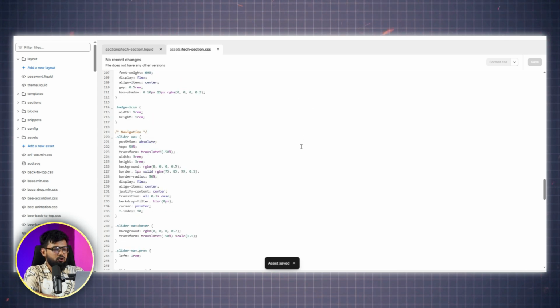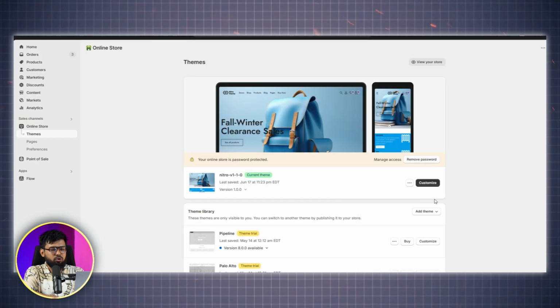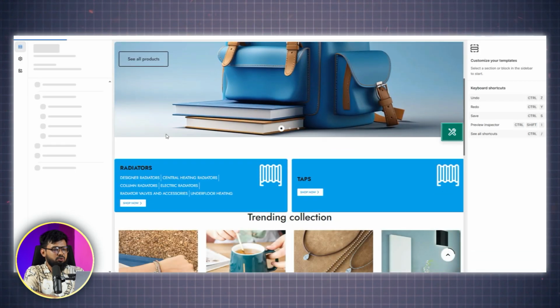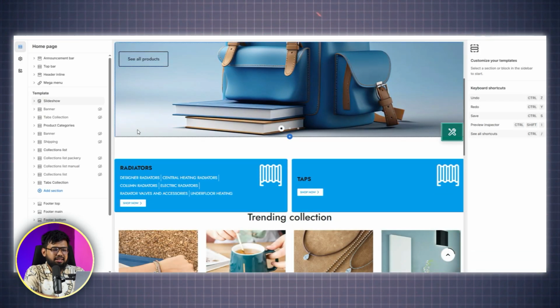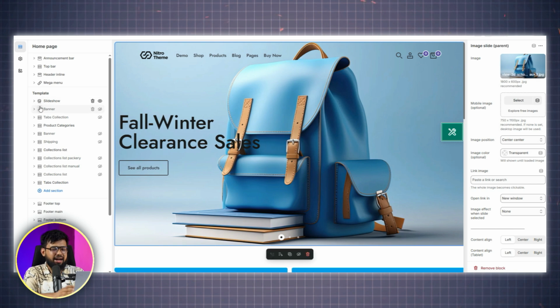Step 5. Use your custom section in the theme editor. Now head back to your Shopify admin, then online store. Now click on Customize. Navigate to the page you want to edit. Click Add Section and your custom section should be listed. Drag, drop and style it however you want. And here is an example.